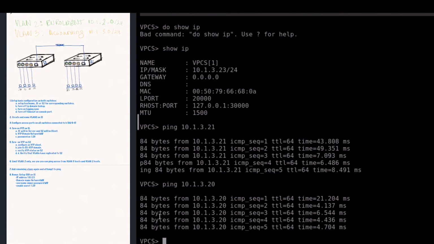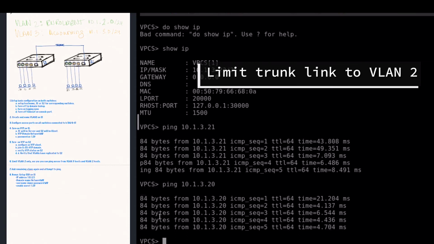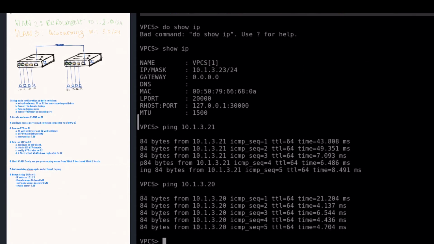But now what we want to do is step 6, where we're going to limit the trunk to just one VLAN. In this case, it's going to be VLAN 2. And so naturally, what we expect is the hosts that are on VLAN 2 can ping across to each other, but the ones that are on VLAN 3 cannot. And we're going to go ahead and test and verify that. And then we'll go back and add VLAN 3, and then make sure our host can again ping across the trunk. Alrighty, so let's go ahead and set that up.